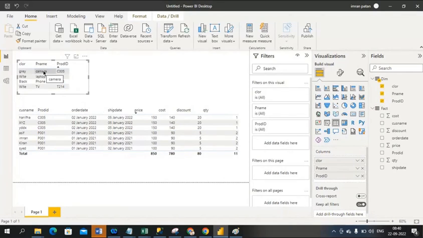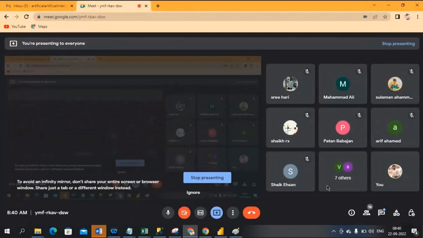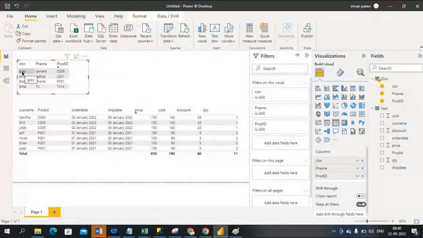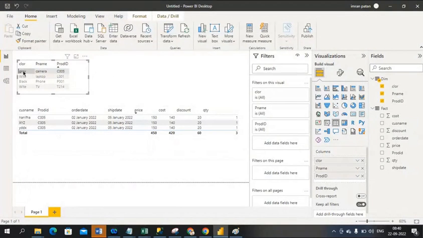So from which ID is it joining? This ID. It will go and check the information: yes, this camera belongs to this. Okay, if I click on gray, this gray color belongs to this phone, which belongs to this product ID, so then it will go and filter. Okay, so that is how the relationship works between the fact table and dimension tables.